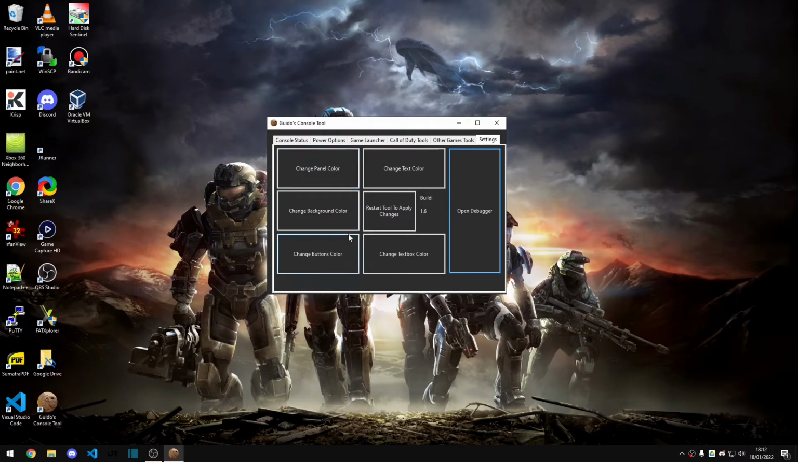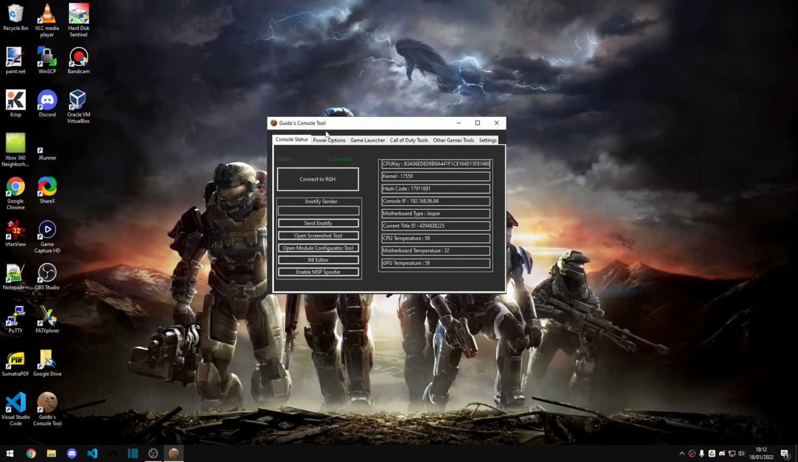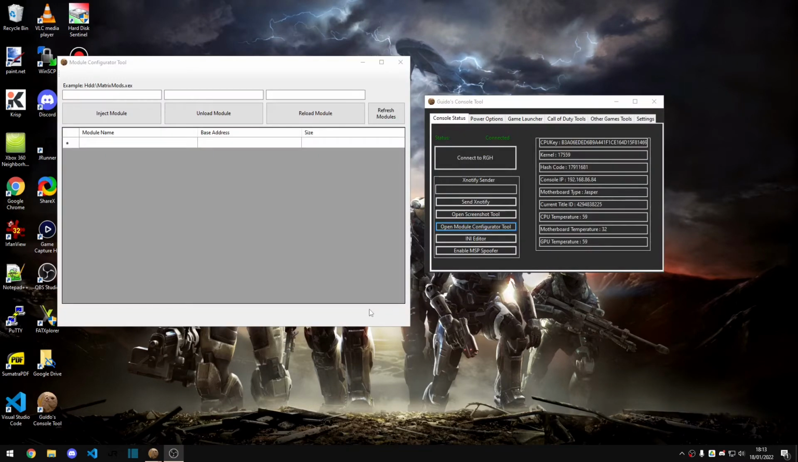And then you can change colors like panel colors and whatnot, just to make the tool better. Mine's grey at the moment just because it's simple. There's also a module config. So this is the module tool. You can basically inject mod menus and whatnot, rather than going through and setting them as plugins. So Matrix mods, as an example, you can inject this module on the fly, get into a game, inject the module, and use the mod. Once you're done with it, you can unload it or reload it or whatever you need to do.